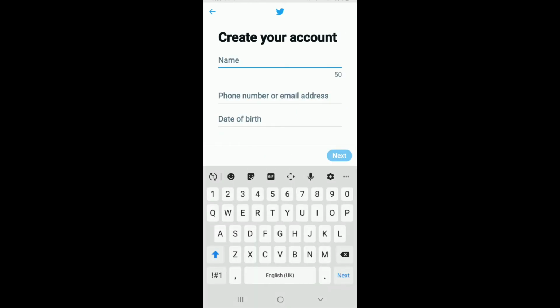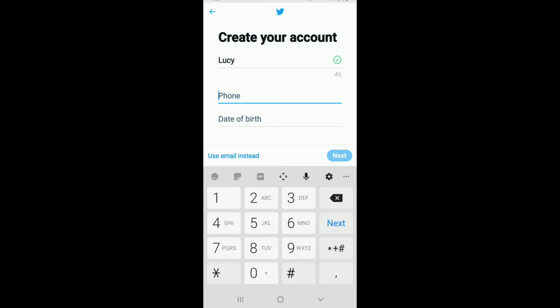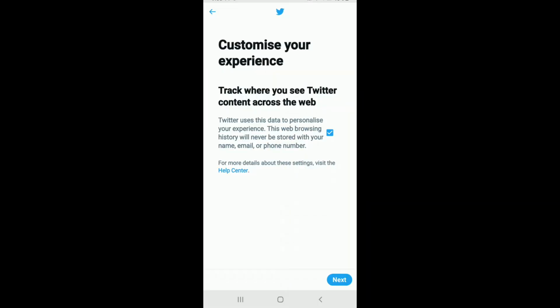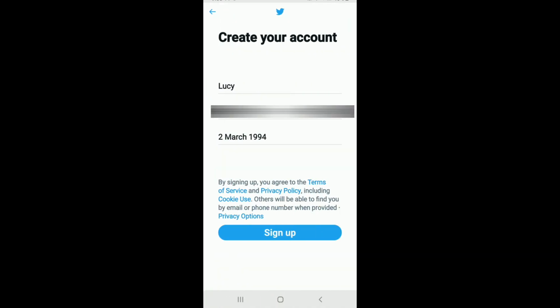Next, create your account by typing in your name and move on to the next step and type in your phone number. On the next field, enter your date of birth and tap on the next button after you are done. One more time, tap on the next button at the bottom right corner and finally tap on Sign Up.